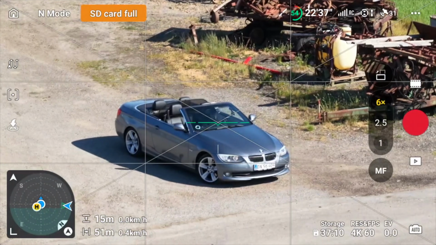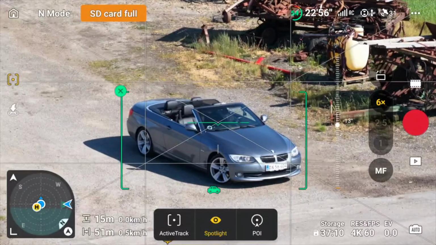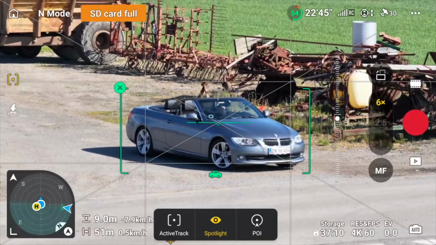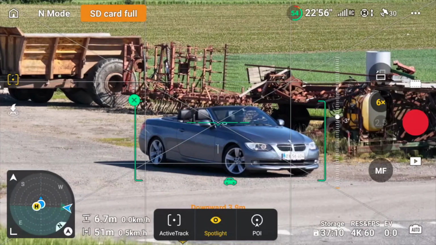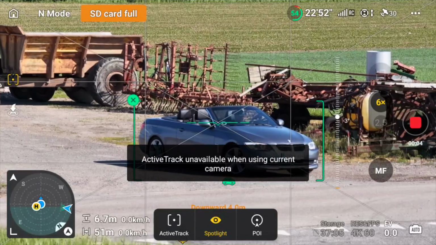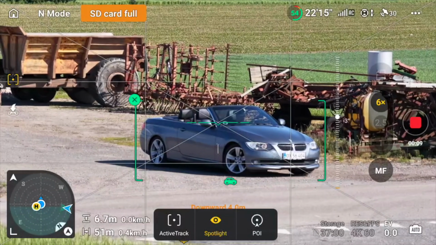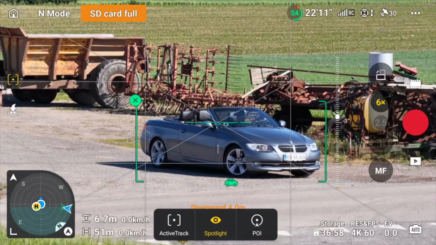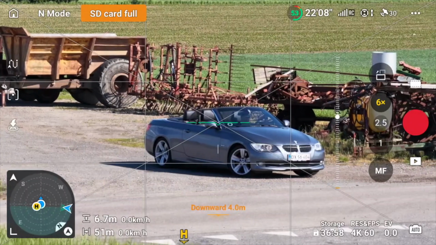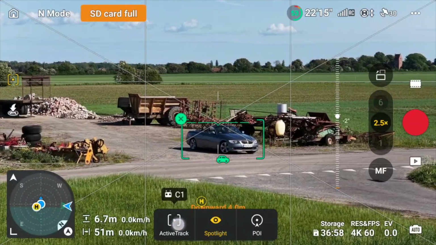So like this, and then we put the drone in this position. Yeah. And then ActiveTrack. ActiveTrack unavailable with current camera. Interesting. So let's see what happens if we selected this one then and press ActiveTrack.